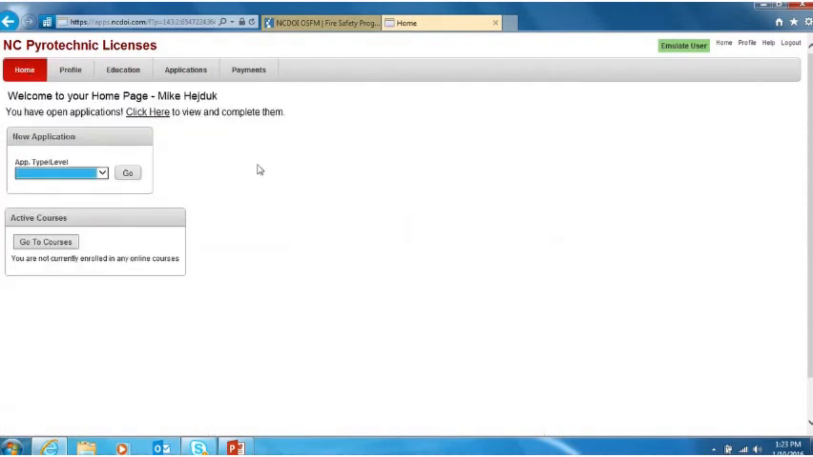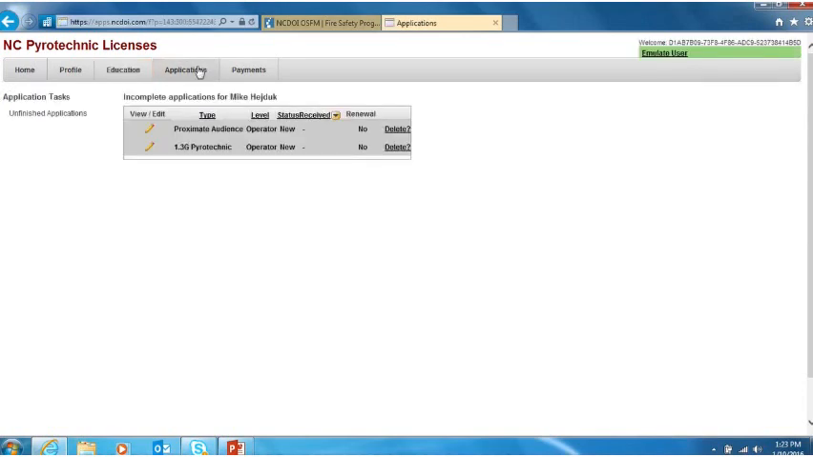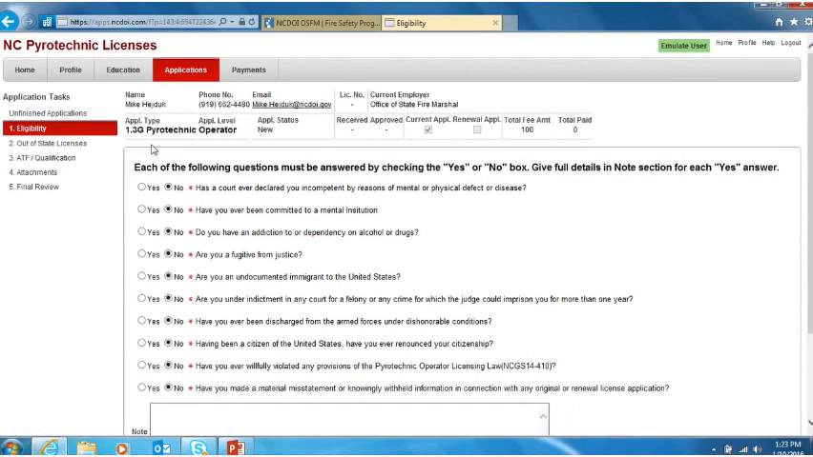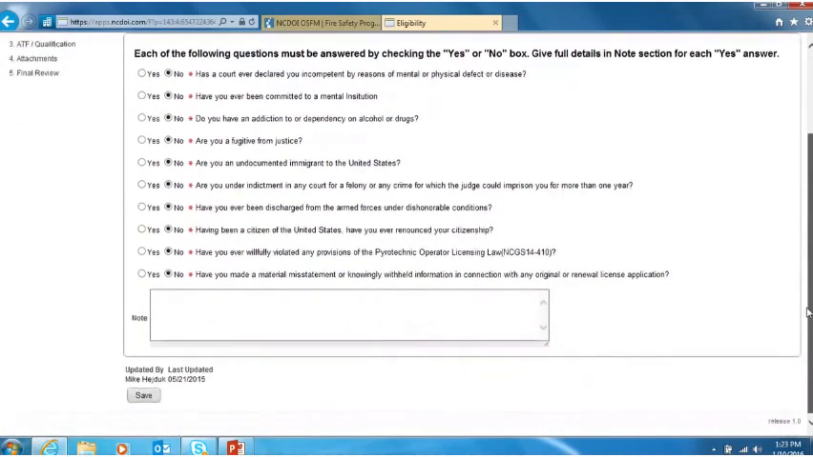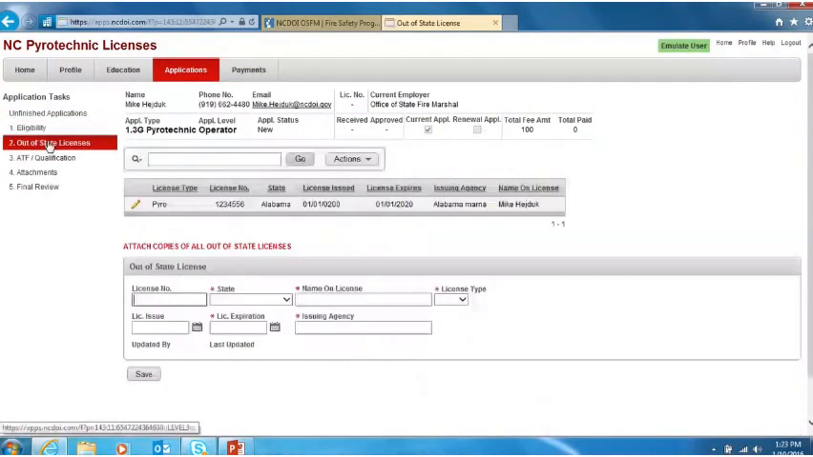The next versions of the database upgrades will include your photos on the home page. That's going to be an upgrade that's going to roll out soon. There's currently no education information in there. That'll come with the next update. The applications tab shows which applications you may have in process and haven't completed yet. These screens are also being updated, but they provide an interface for you to answer the questions that you would have answered on the paper application.